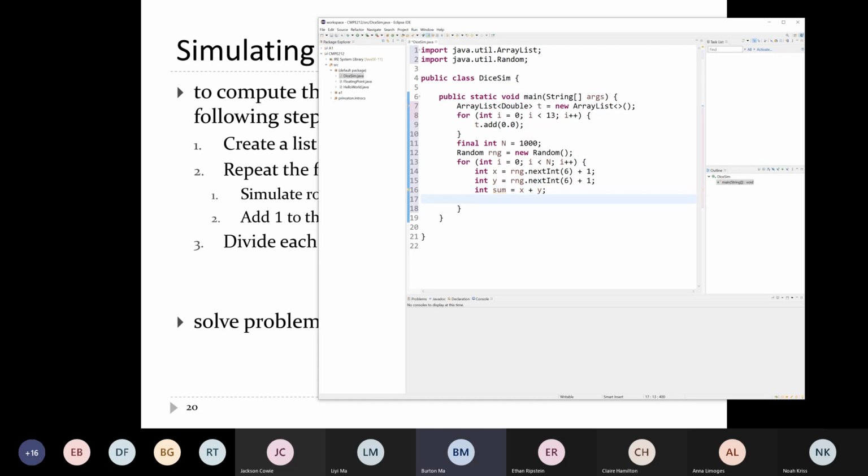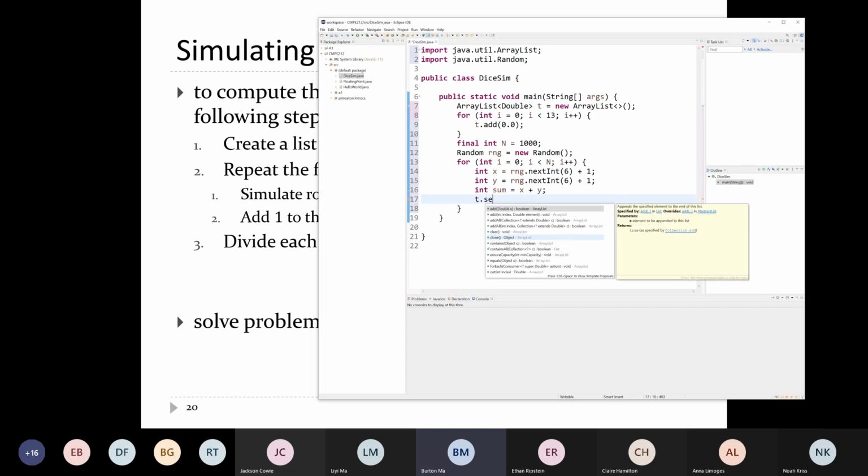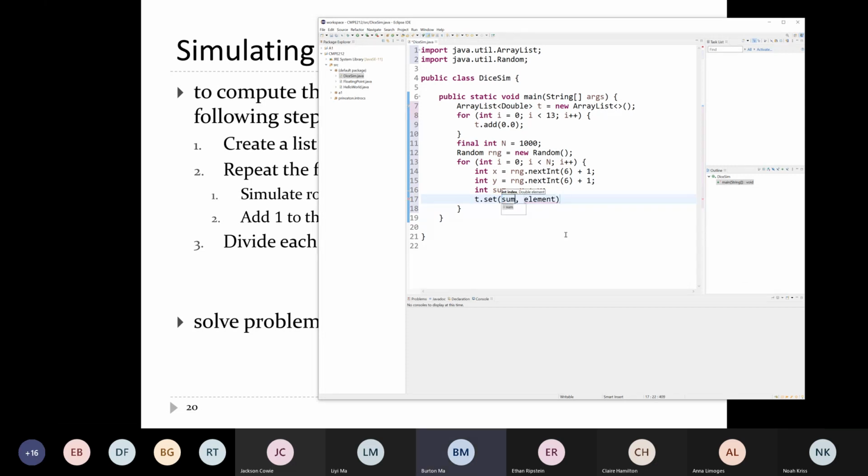I now want to add 1 to the element at that value. I want to add 1, so I want to get the value. Oops.